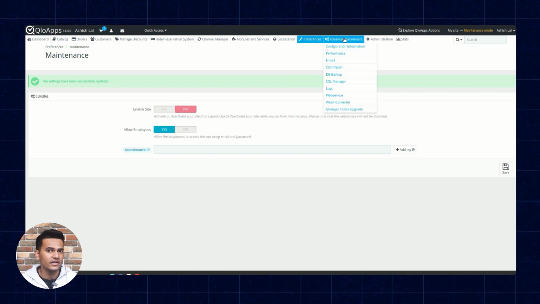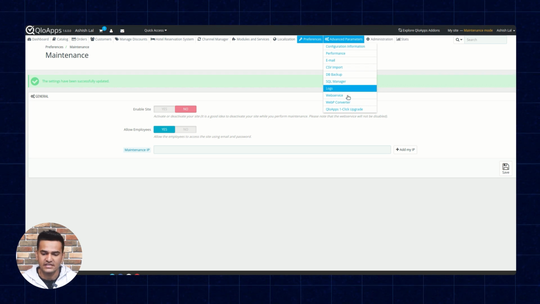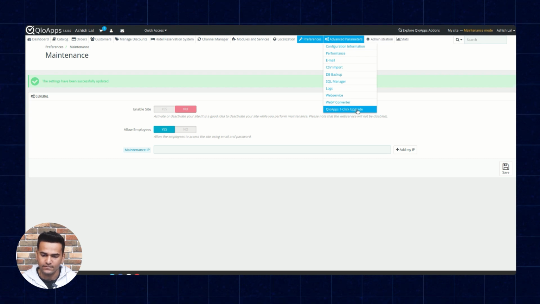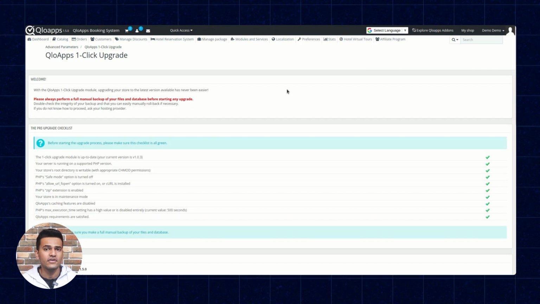To reach the configuration of Qlo app one-click auto upgrade, we have to go to Advanced Parameters and then we'll see a new option which says Qlo app one-click upgrade. Let's click on that. Here we have reached the main configuration of the Qlo app one-click upgrade module.